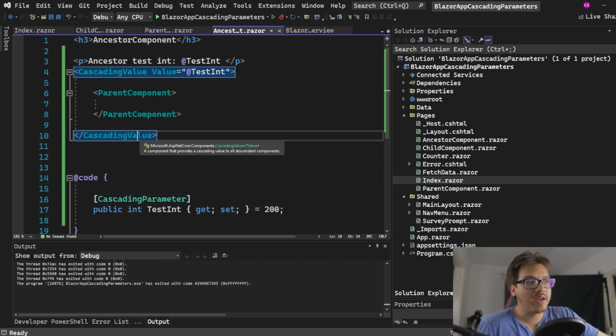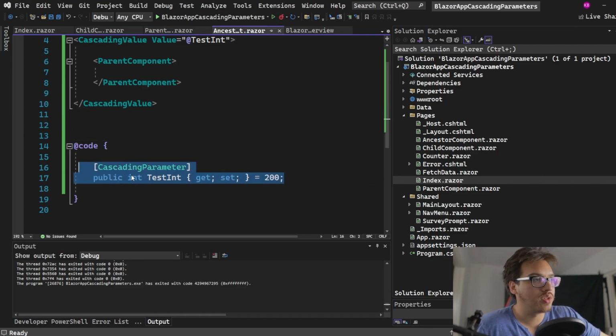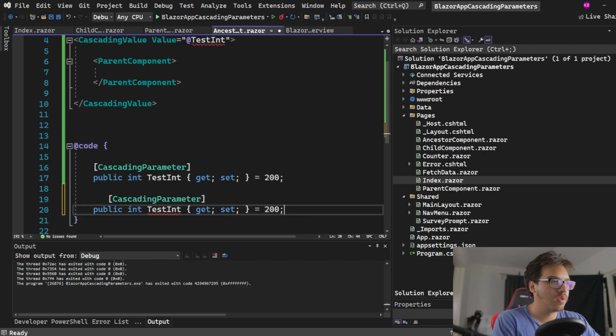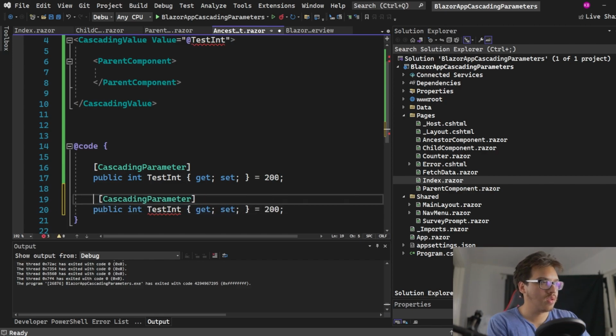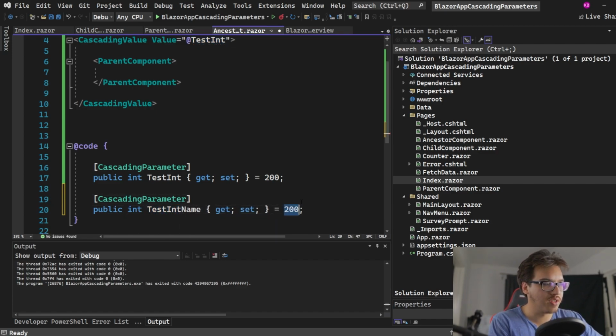Now we can also pass in multiple cascading values if we wanted to, and we're going to pass in this next one by name instead. So what does that mean? I want to pass another int, but we're going to just say test int name. There's going to be a reason for this in the end. We're going to give this number 333.